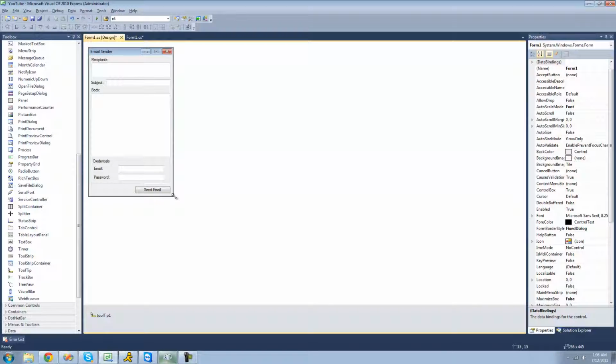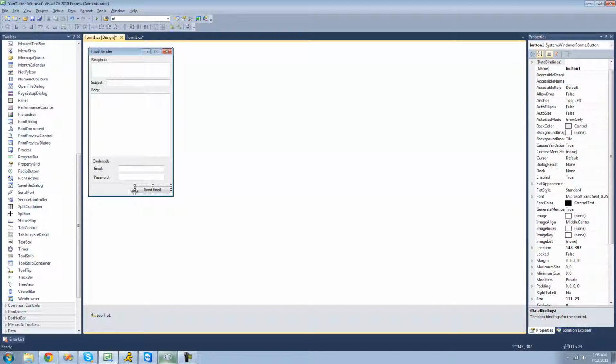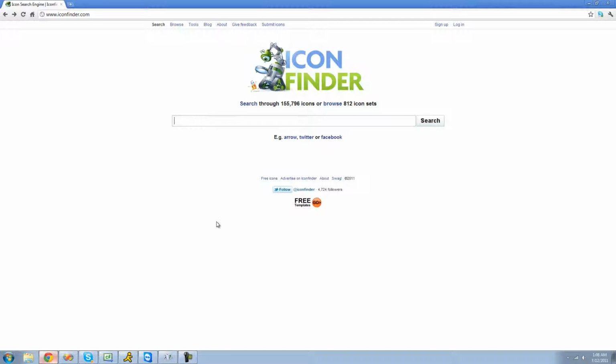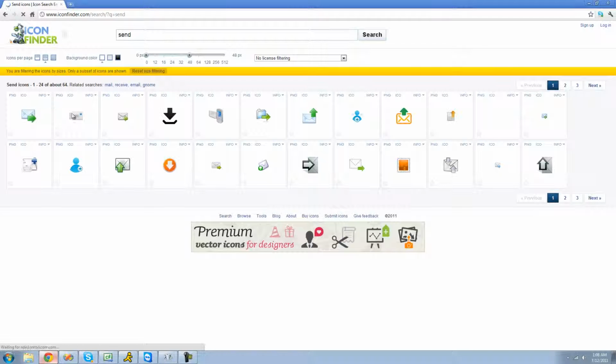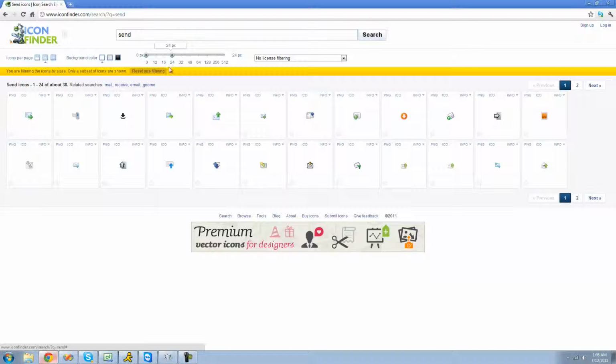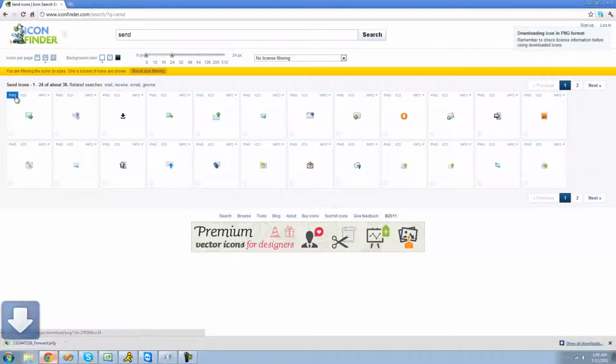Alright, so there. And we're also going to have an image on our send email button. In order to do that, we're just going to go to iconfinder.com to get an image, and I'm just going to type in send. We should get a few images here for send. Just going to resize this so we have a smaller image for our button. I guess we can use this image. So download it in PNG format, because that's what you're going to need to have it on your button.